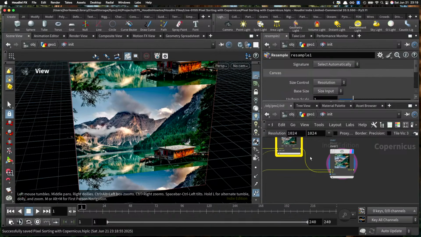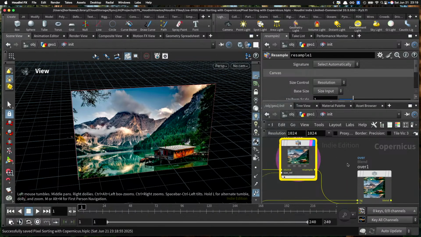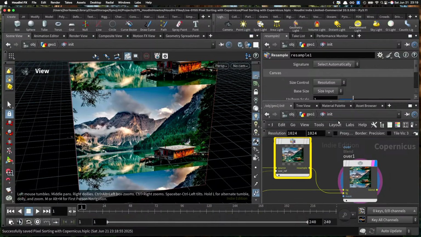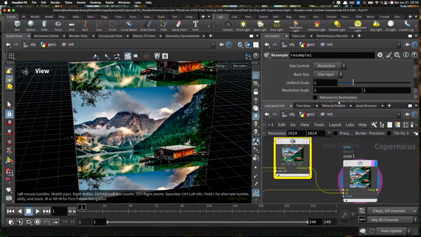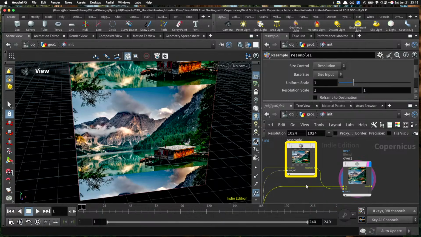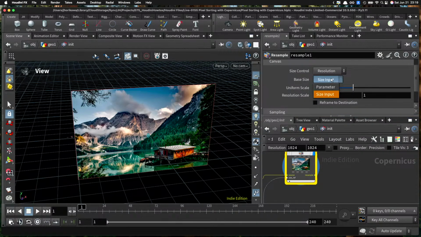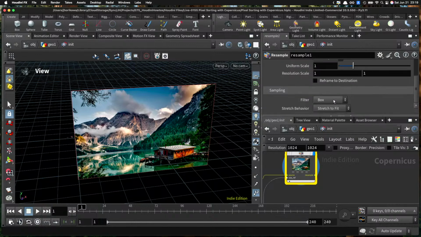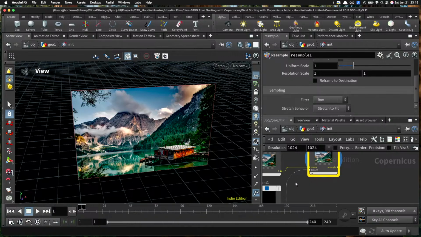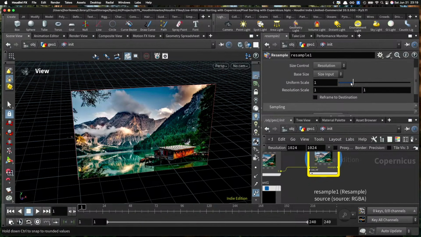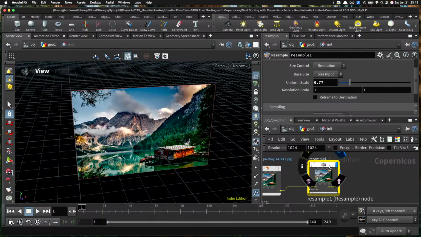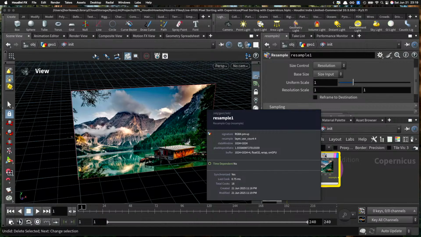Okay. Or maybe I can just resize with the scale by using a resample node. So base size, size input, resolution scale. Let's try removing it. Wow. Well, I'll just go with squares. Why not?